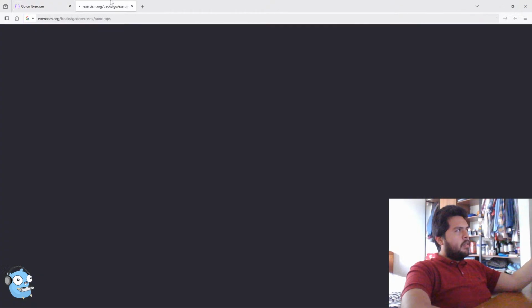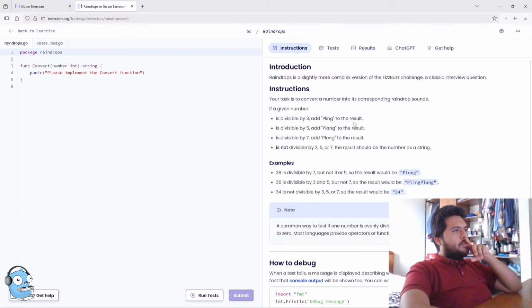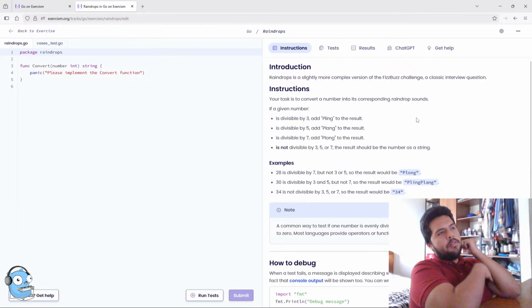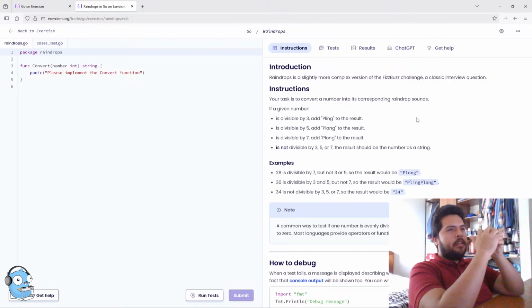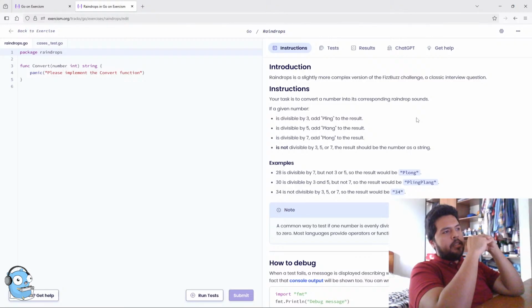Now I will go to this one. Raindrops. Okay, instructions. Raindrops is a slightly more complex version of the Fizz Buzz challenge, a classic interview question. Your task is to convert a number into its corresponding raindrop sounds. If a given number is divisible by 3, add Pling to the result. If it's divisible by 5, add Plang. If it's divisible by 7, add Plong to the result. If it's not divisible by 3, 5, or 7, the result should be the number as a string.